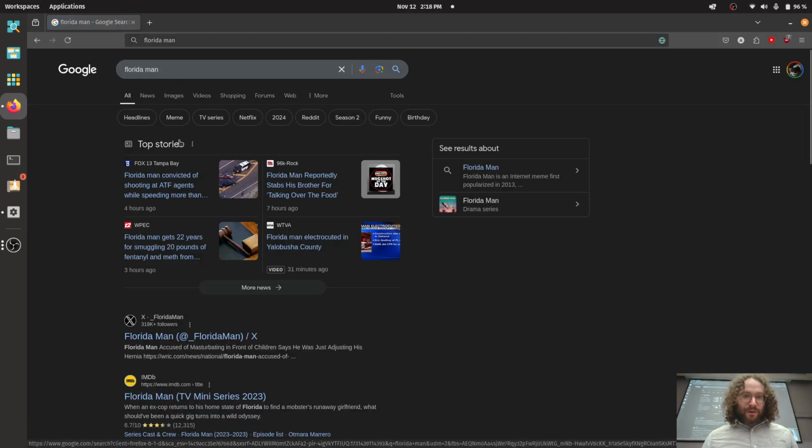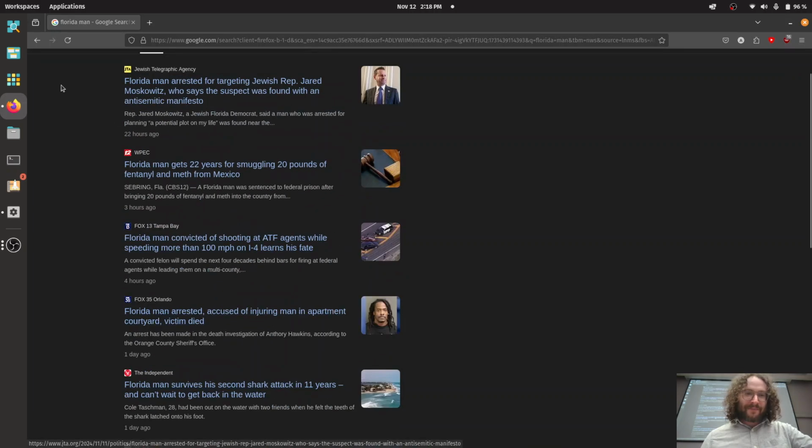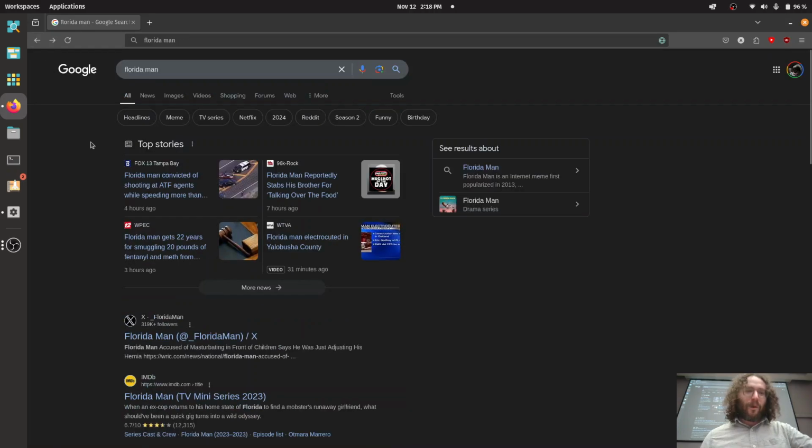So, right, Florida man meme. Florida man convicted of shooting at ATF. Florida man gets 22 years. Florida man reportedly stabbed his brother for taking his food. Florida man electrocuted in Yabusha County. Notice that they all start with "Florida man," okay? Now, why? Is it because there's an unusual number of crazy people that live in Florida?